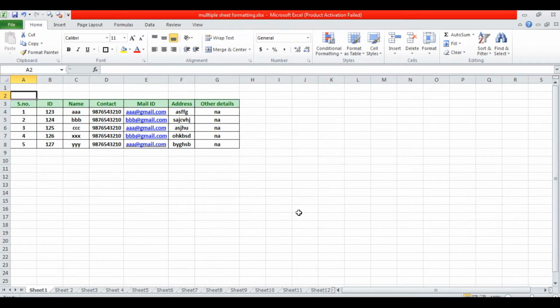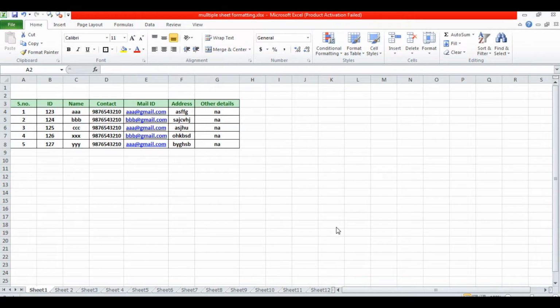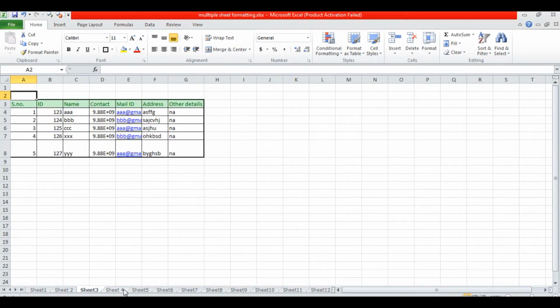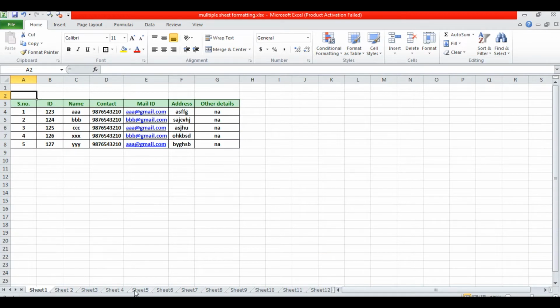So how do we edit or format all these sheets at once? Actually, we would go one by one and format all the sheets individually. If it is 4 or 5 sheets, it will finish in 5 minutes. If it is 10 to 15 sheets, it will take half an hour. What will you do if you have 20, 25, 30 or 50 sheets? Okay, so here's a simple trick.